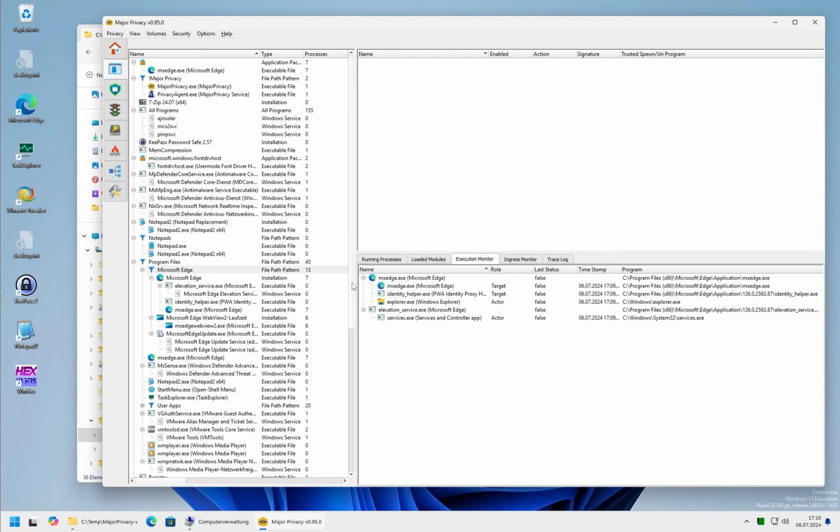So in this case, any action can be designated as target or actor. Here we see that MS Edge was target of being started. Started another instance of MS Edge, and it started an identity helper exe, and then it was a target of being started by Explorer exe, since we started it from Explorer. And then also here we have this elevation service, which Edge is using for updates, which has been started by the system service manager. So everything that's an actor acts on the element, and everything that's a target is being acted upon by this element.